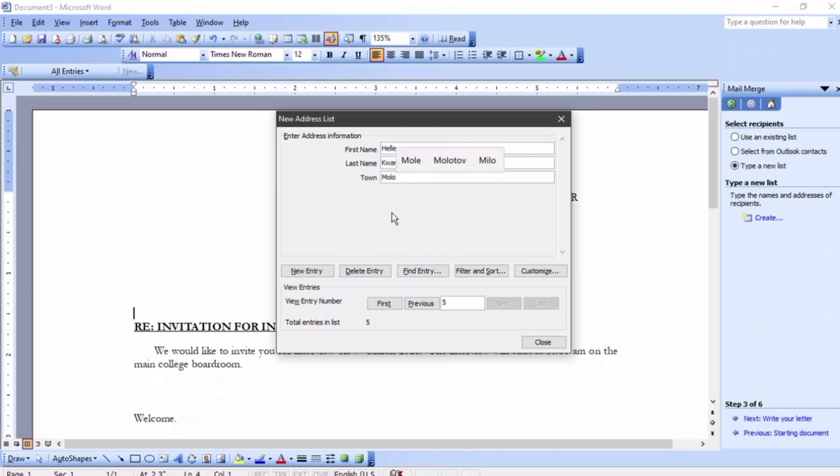So maybe you have typed a list, and then you have found that you don't need someone like this number 5. You just have to come here and say delete. Okay, so you will delete that record, so you will be only having 4 of them. Maybe you have typed a list of 100 people, and you want to find a certain record, so you can edit or delete it. You have to press here and say find entry.